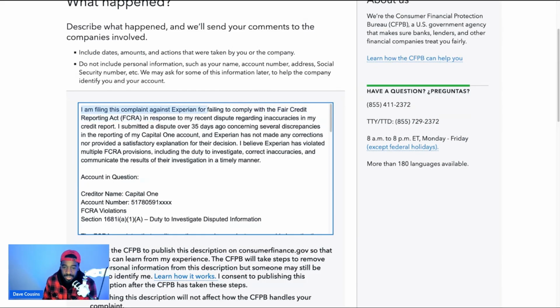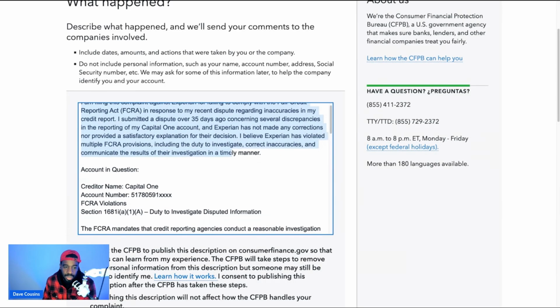In response to my recent disputes regarding inaccuracies in my credit report, I submitted a dispute over 35 days ago concerning several discrepancies in the reporting of the Capital One account, and Experian has not made any corrections nor provided a satisfactory explanation for their decision. I believe Experian has violated multiple FCRA provisions, including the duty to investigate, correct inaccuracies, and communicate the results of their investigation in a timely manner, right?